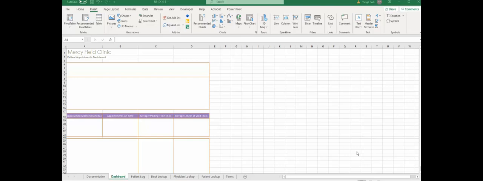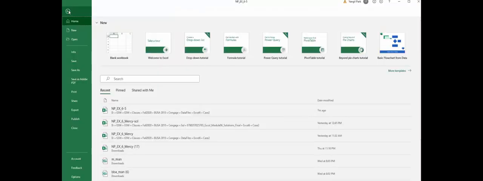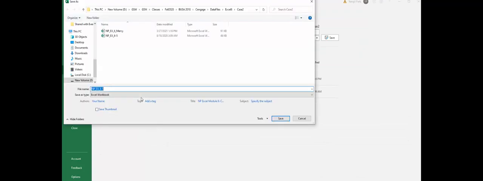All right, we're going to work on Module 6, Case Problem 2. The data file we have is EX65. First of all, we're going to save it as EX65 Mercy. So I'm going to save it as Mercy.